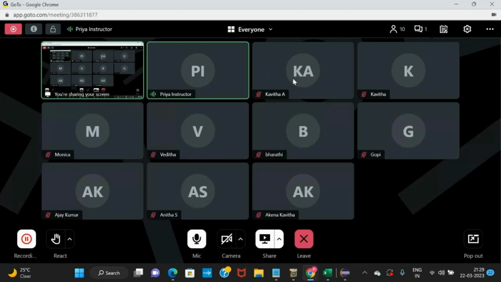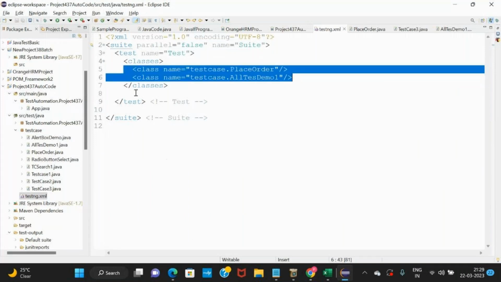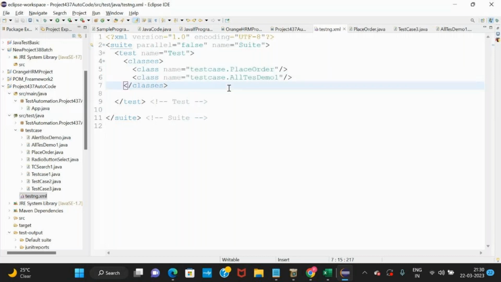So let's say you have 100 test classes, and every test class has 5 test cases. In total you have 500 cases. All you want to run, you will add all. You want to run only 4, you can add only 4 and run. You want only 30 to execute, you will add 30 and execute. Okay.